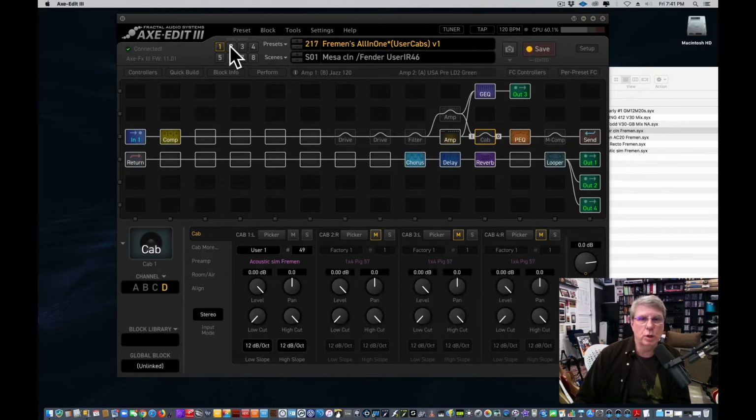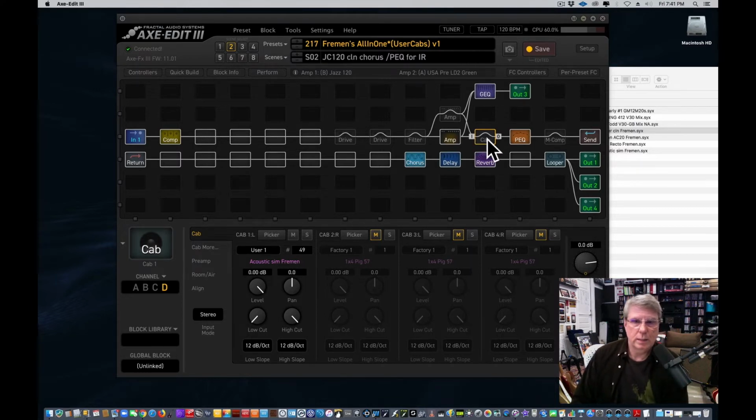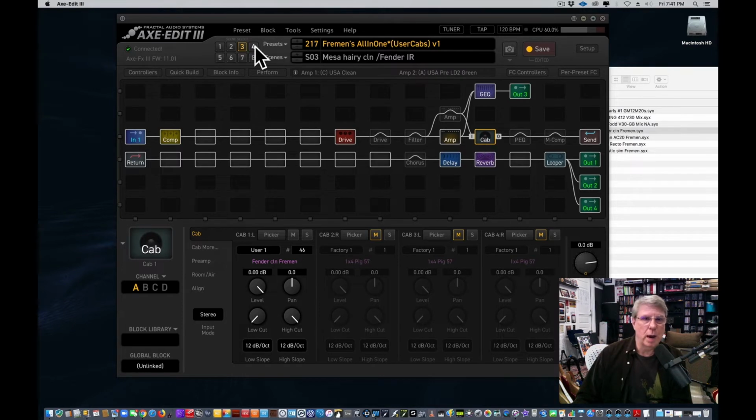So we go to number 2, and it says that cab went away because it's not being used, so don't worry about that right now. We go to number 3, sorry to overcomplicate it. Fender IR, we just loaded that, so that's there. We go to scene number 4. Morgan AC20. On yours, it's going to be blank because you haven't loaded that.